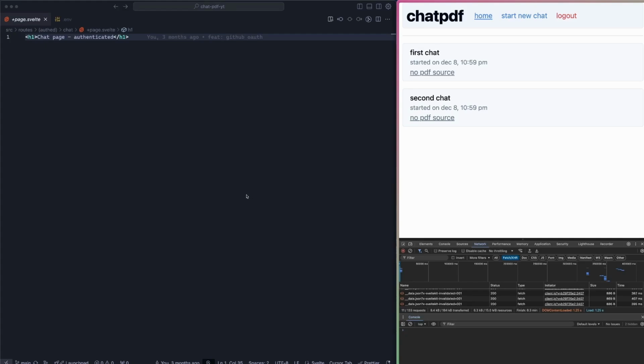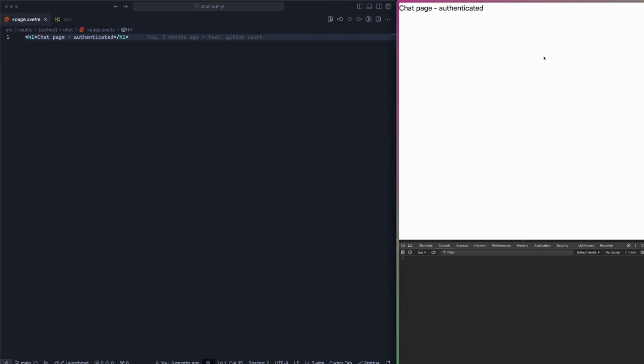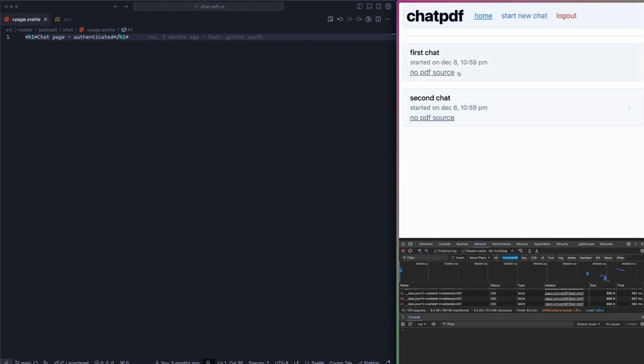Hey guys, so in today's tutorial of building out chat PDF, we are going to be designing the UI that looks something like this. So let's see where we are at currently. We just have a chat page authenticated for which the code you can see over here. But what we want to achieve is have a navbar in which we have the home, which lists all the chats we have currently stored in Supabase.